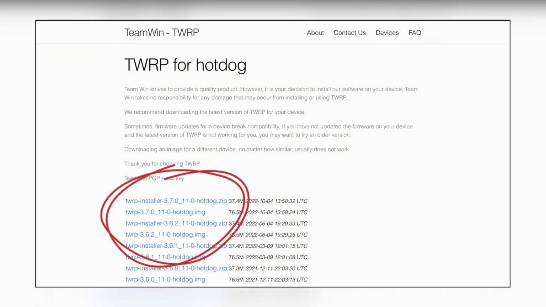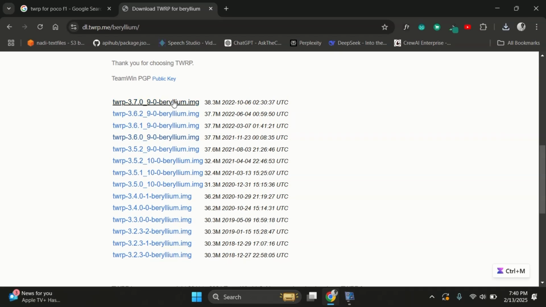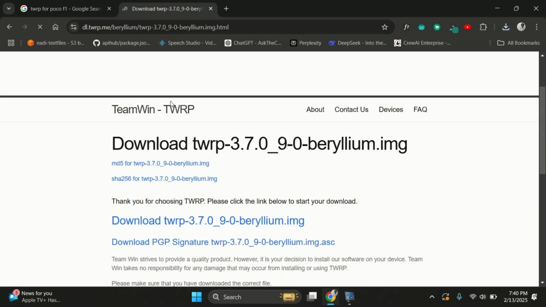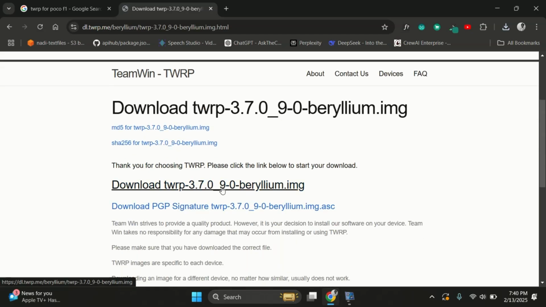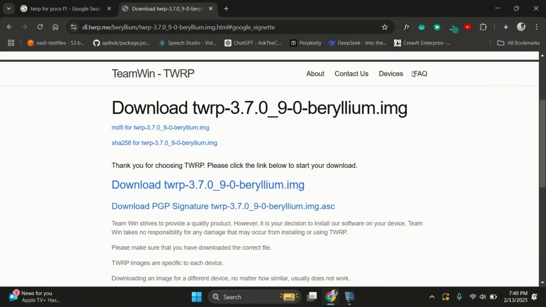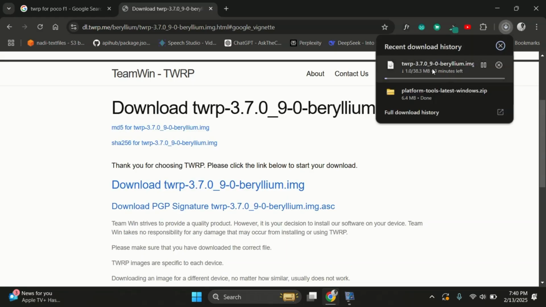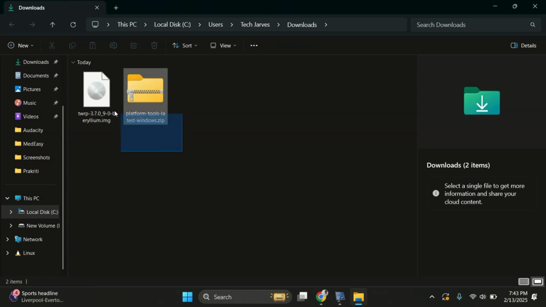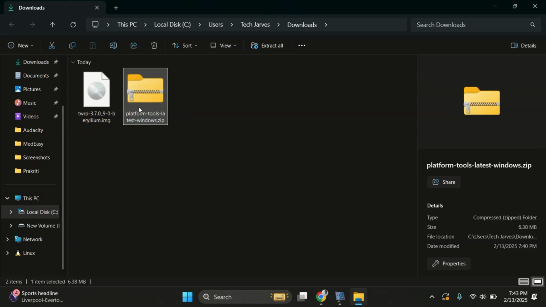You might see two different files. One is zip file and another is img file. For now, you only need to download img file, as img is used for flashing from fastboot and zip is used for flashing from TWRP. Now that we have both the files, TWRP and platform tools, the next step is to extract the platform tool folder.